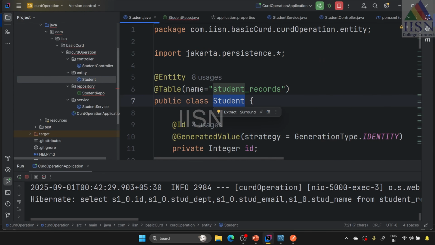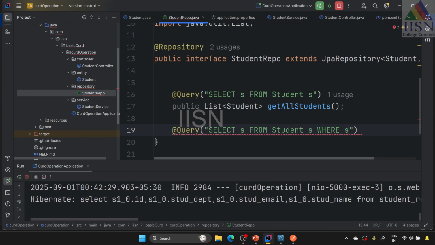What is the ID? The field name in this entity is ID, so I'm just going to mention s.ID, then the equal to symbol and then ?1. What is the ?1? That is the argument. I'm just going to get the values through this particular method through an argument, and I'm going to pass the argument to this particular condition.